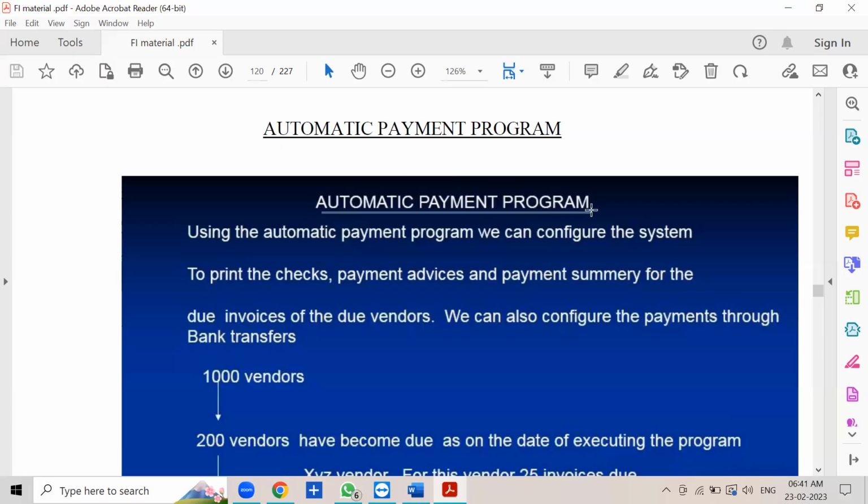So the FI consultant will configure this automatic payment program in the client company, right? Then the user who is responsible for making the payments to vendors executes the payment program every day, or once in 2 days, or once in 5 days, according to the payment policy of your client company, right? Then, whenever the program is executed, the system automatically selects all the vendors who have become due today.